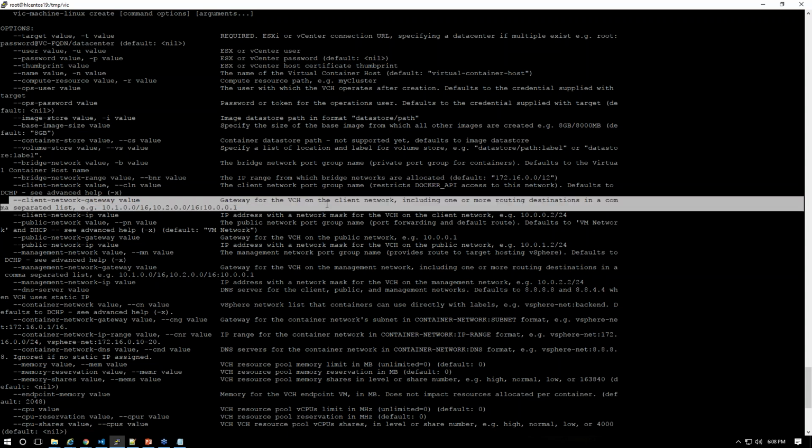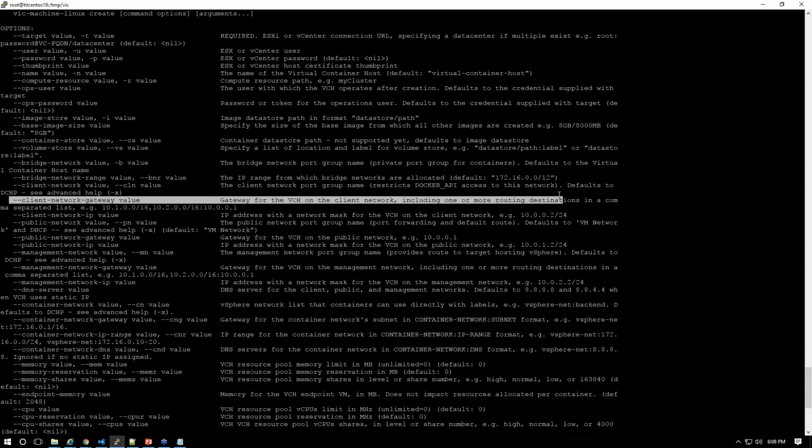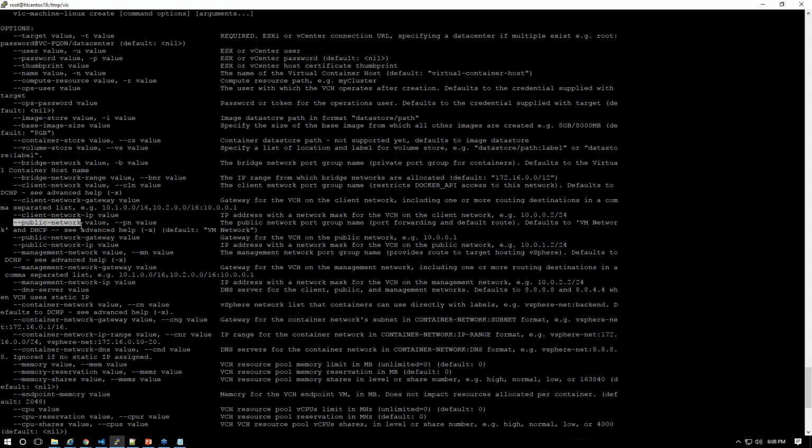Client networks relate to how the VCH talks to end user clients. Public network is how containers talk to the rest of your network, so where they land, what their main IP address is, if you're not using a container network. So if you're using a container network, you're giving each container its own dedicated IP address.